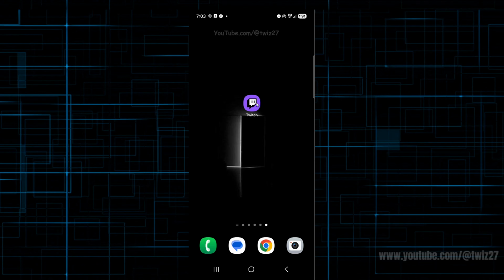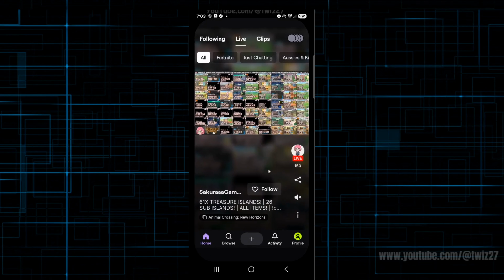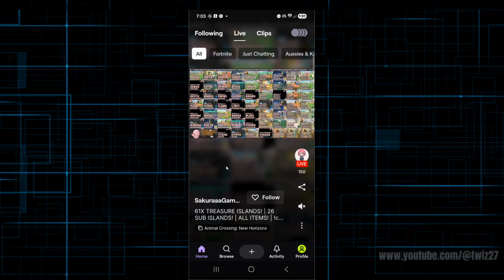Okay, so make sure you've got Twitch downloaded and installed on your mobile device, and from there go ahead and open it up. You might need to sign up or create a new account. And once you've done that, you'll be taken to the home tab here.